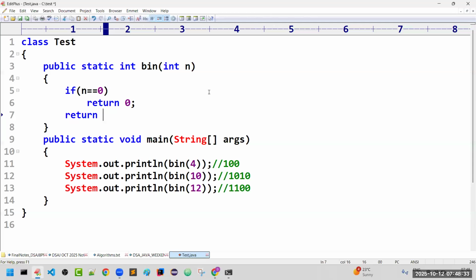The main logic formula here is, sir, n percentage 2 plus 10 into binary of n by 2. Like that, there is a standard formula. You just need to remember it, that's all. Let us see how it is going to work. Sir, if I am calling binary of 10, then what will happen?